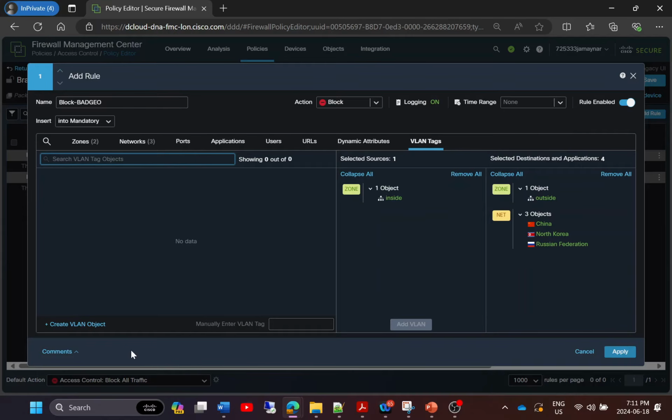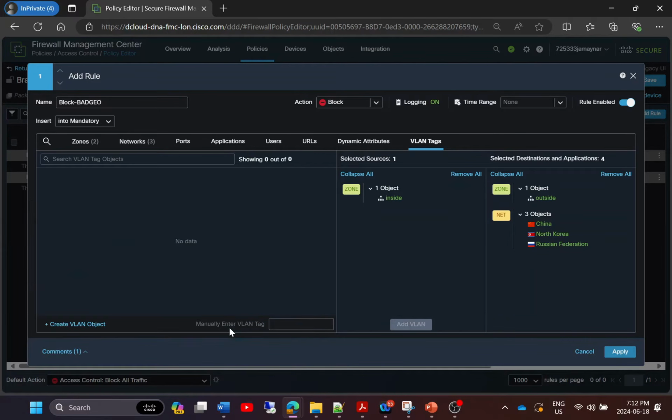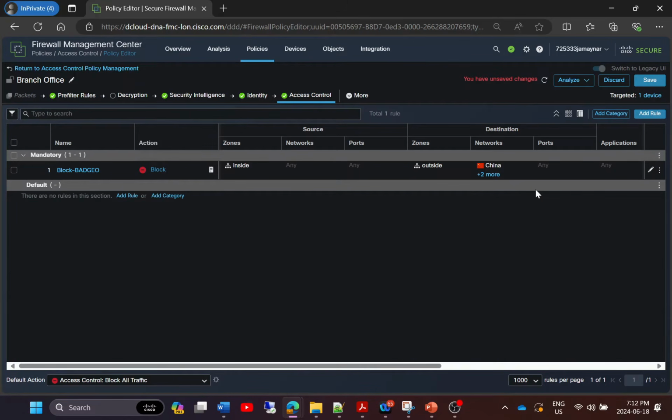We can go ahead and enter a comment here on the policy. So blocking geos we do not do business with, that aligns with our current security policy XYZZZ, whatever it might be. Close that out, hit apply. And now we have our first rule. The default action here is deny as well, because we deployed this as a firewall as opposed to an intrusion prevention system.